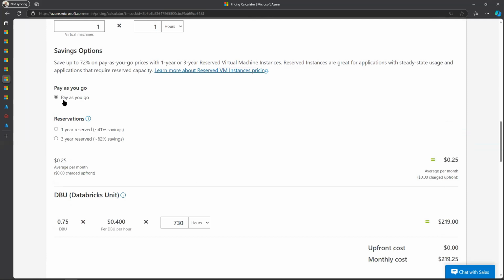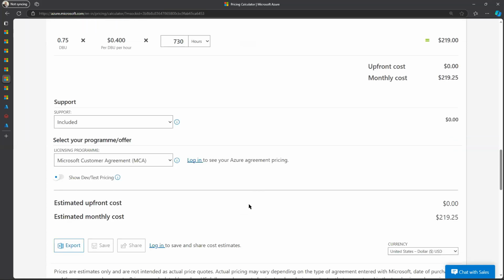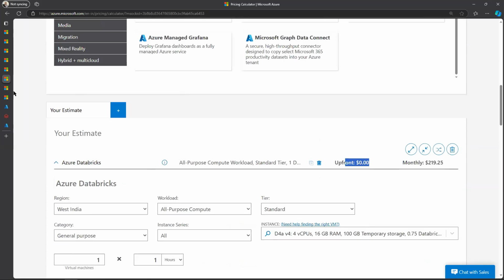Okay, and then I can reserve it. This is under the pay as you go plan, but in your case, it's going to be free only. But if I reserve it, let's say for 1 year or 3 years, then I'm going to have a huge discount on this. Okay, this is how the pricing calculator works.